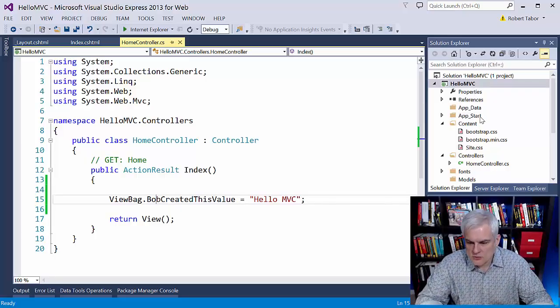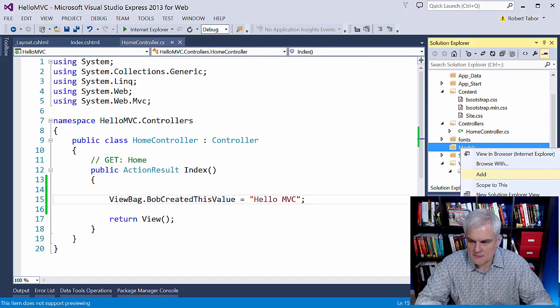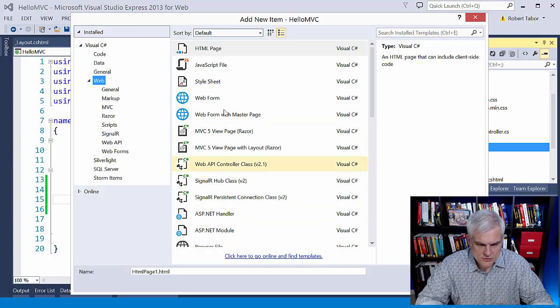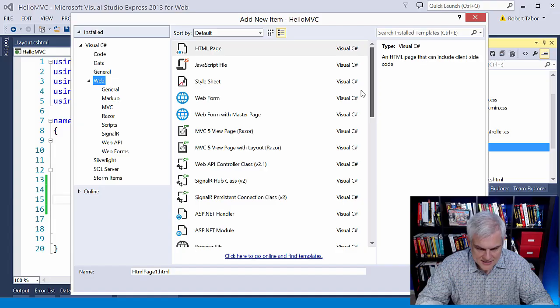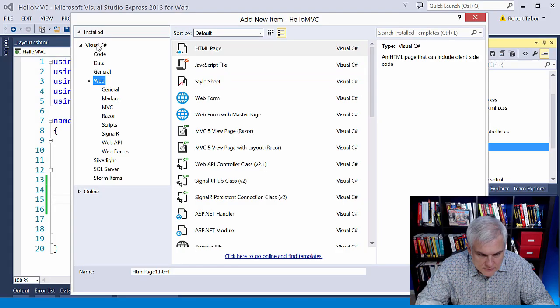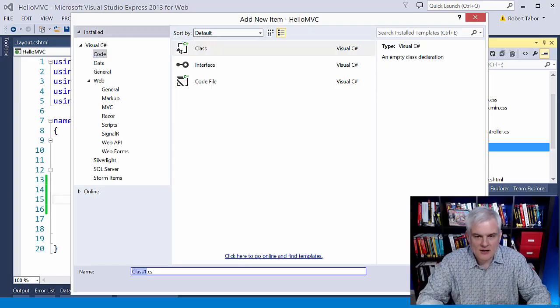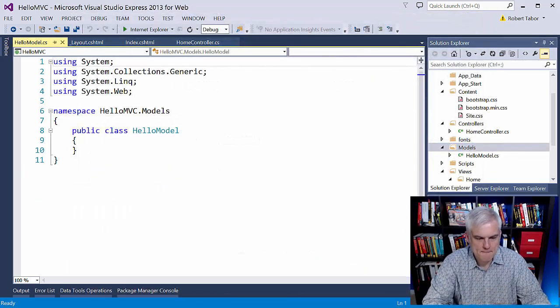So here's what we're going to do. In the Models folder, I'm going to right click and select Add. I'm going to add a new item, and all I'm going to do is add a simple C# class, if I can find it in this long list here. Here we go. Let's go Code, Class. There we go. And I can call this anything I want, but I'm just going to call it HelloModel.cs.